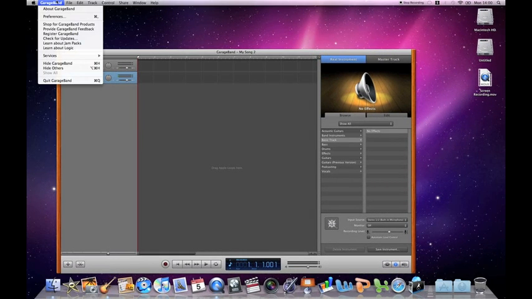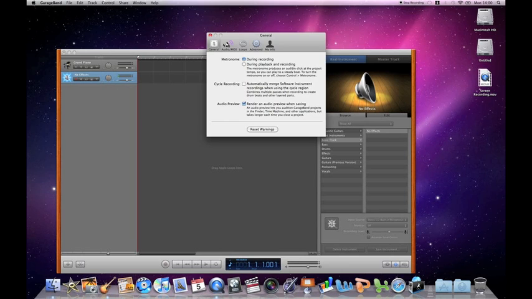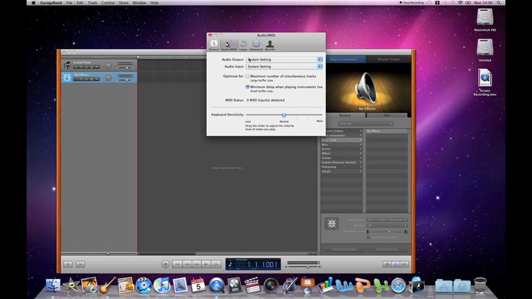Okay, so with your real instrument track set up, if you go onto GarageBand and onto preferences, then go to audio MIDI, you can see the audio inputs and output settings for your computer. If you select audio output to built-in output, it'll ask you to change the audio drivers. You click yes. And then if we change the input setting to built-in input, again it'll ask you to change the audio driver, so just change it there.